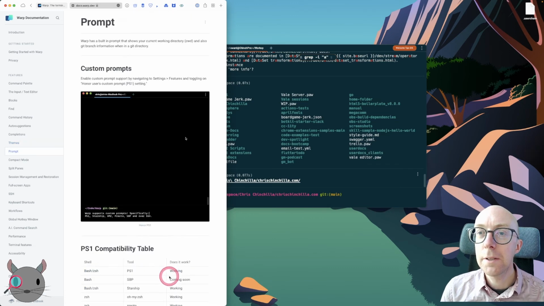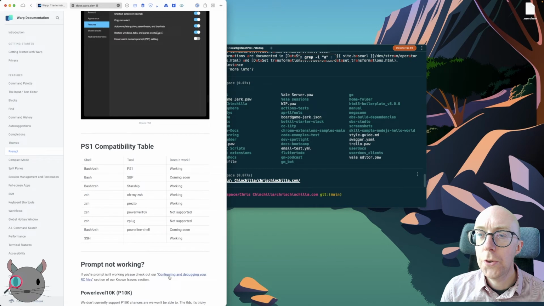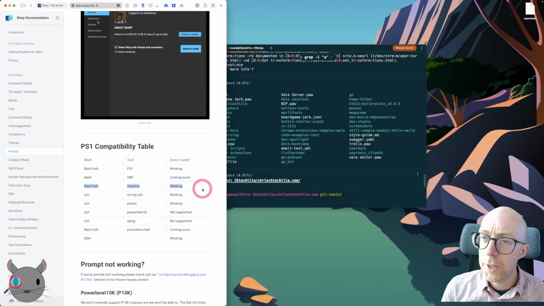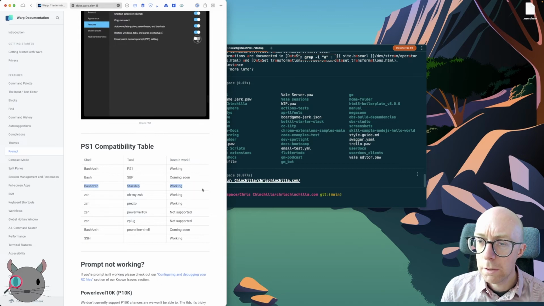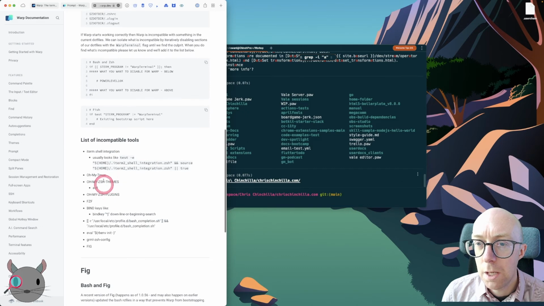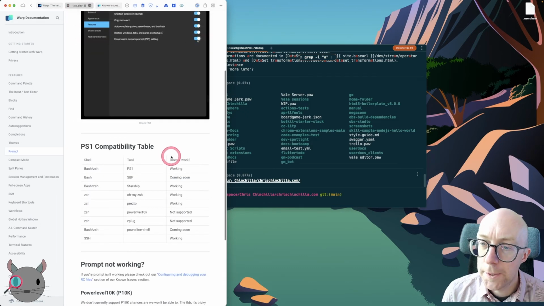Prompt. Okay, let's have a look. Starship, they're working on support. Oh no, working. Does it work? Huh. Interesting. Oh, I see, a list of incompatible tools. I think these are here. That's why. Fine. Okay, no worries.